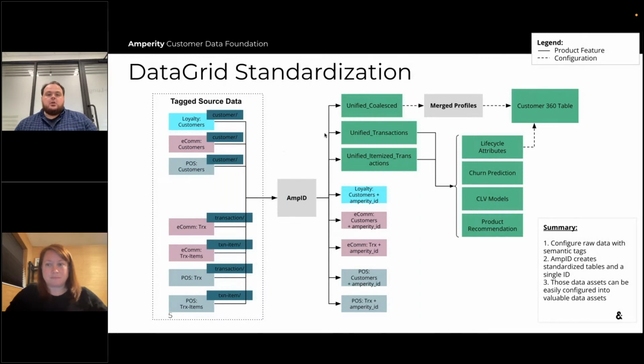The tool does all of the work for you to get you 80–90% of the way there, and then you just tune the eventual rules that you use for merge, and you have your data asset.